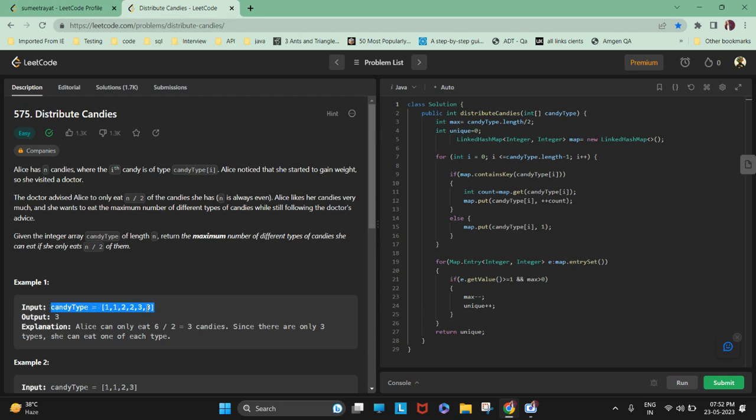So she can eat three candies, but how can we maximize? If we see the last line, given an integer array candy type of length n, return the maximum number of different types of candies she can eat if she only eats n by two candies. So maximum she can eat three candies, but how can we maximize the number of different candies?